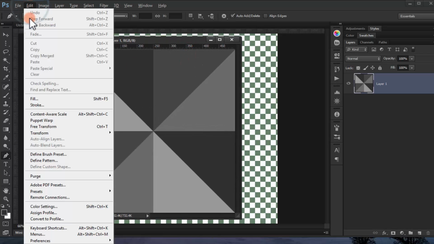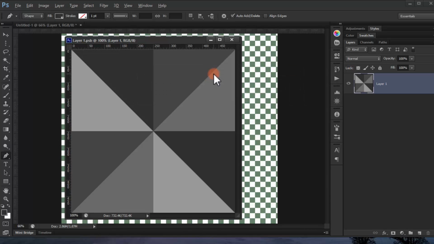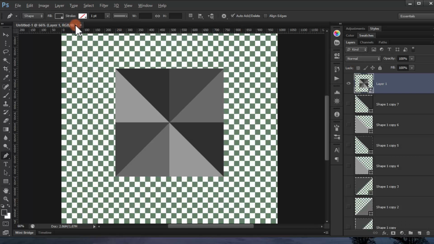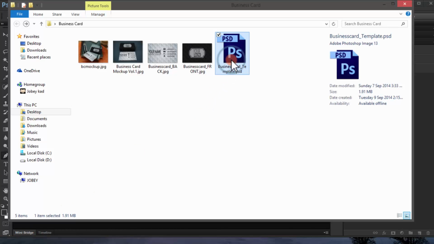Well, we go to Edit, Define Pattern, Smooth Triangle, you can call it whatever you want. Click OK. Now, we open our template. You will find it in the supported file. So just go with this card template in here.